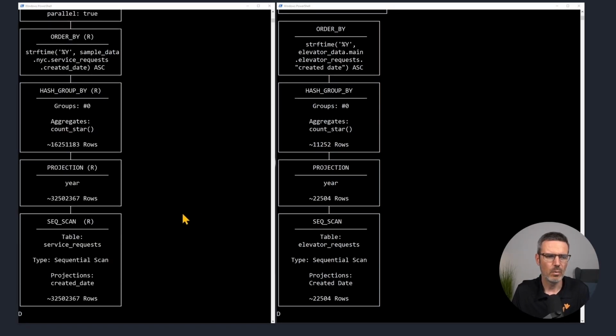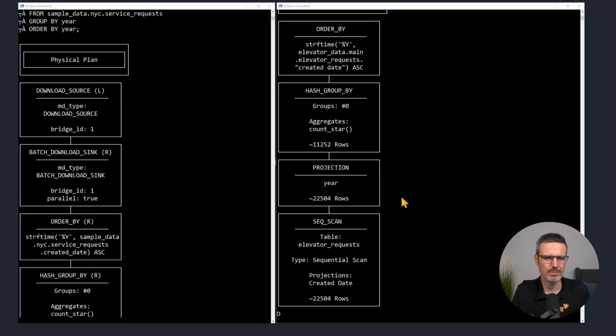Let's look at the plans. When we compare here, in the beginning, everything looks the same. We have a scan on the cloud for service requests. It projects a lot of rows. We have a scan on the local one. Then the projection, same thing as you can see, 22,504. We had that before when we did the counts. Then it's doing a group by and showing us the rows, and then it's doing an order by. Okay, but what happens after that?